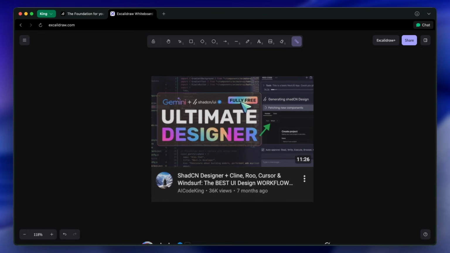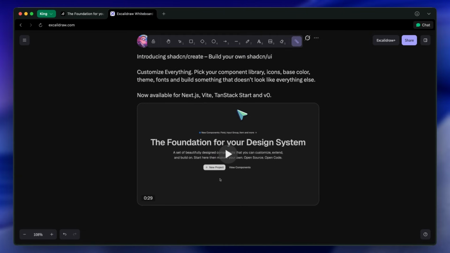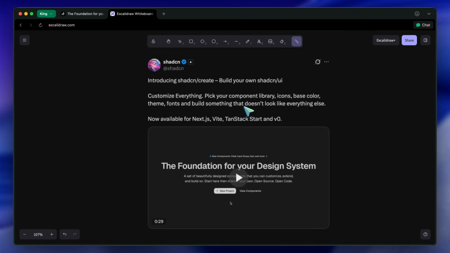However, I think Shadcn has dropped one of the best updates yet, and it will really make building UIs pretty fast, even if you code by hand or you code with AI.